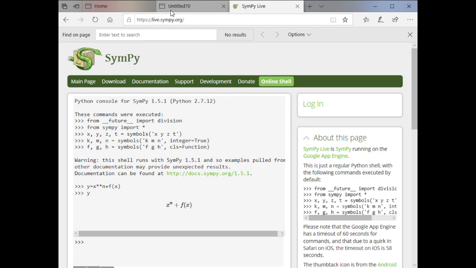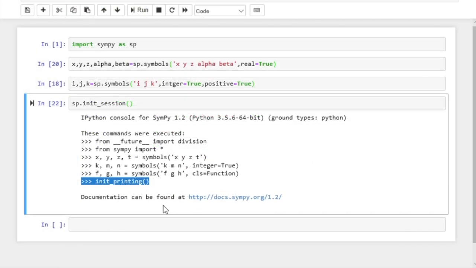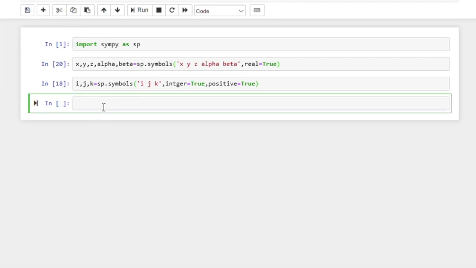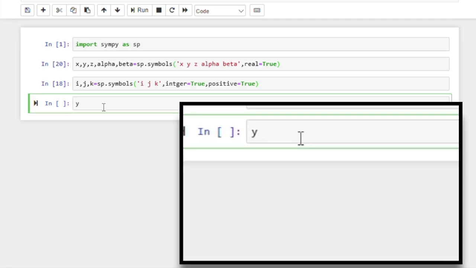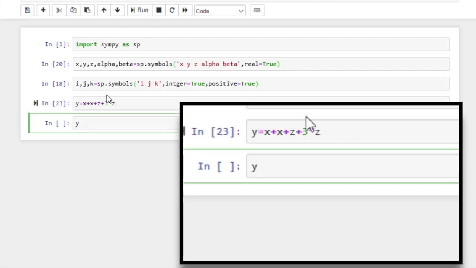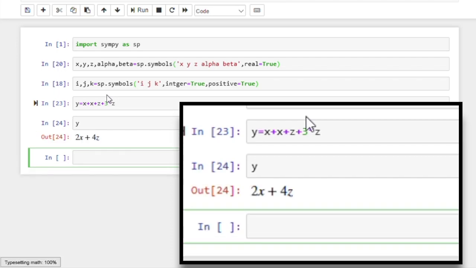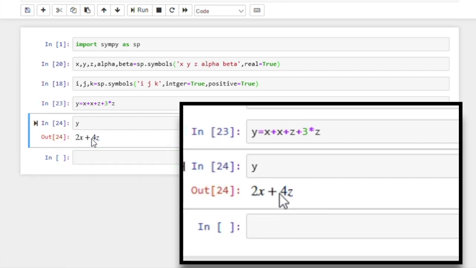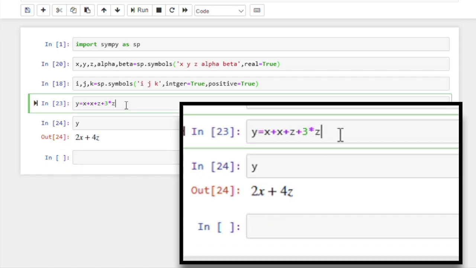We're going to be using the Jupyter notebook here though, so let's switch to the Jupyter notebook. Now let's get rid of the clutter. And let's say we define an expression as y equals x plus x plus z plus 3 times z. Now if you check the value of y, you can see the computer is actually storing it in a slightly different way. So it has combined the x's and z's, which is what you would expect because the two are equivalent.